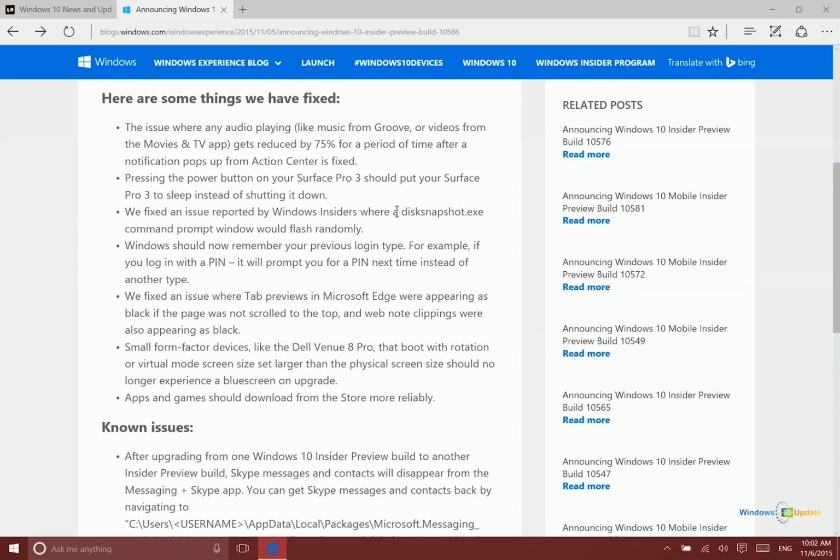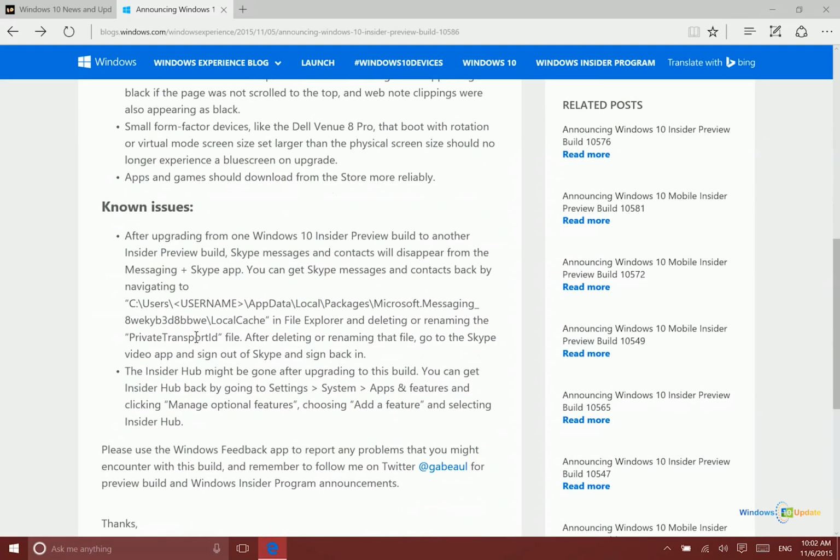I kept seeing this issue, the disk snapshot.exe command prompt kept just coming up every few minutes. So that's been fixed as well. Some fixes for smaller form factor devices. There are some known issues. However, I don't notice anything particularly serious here.